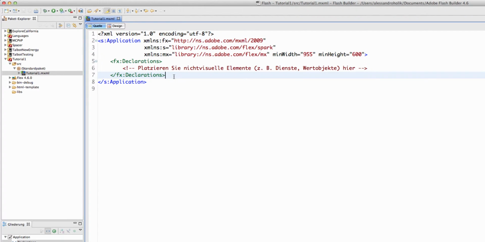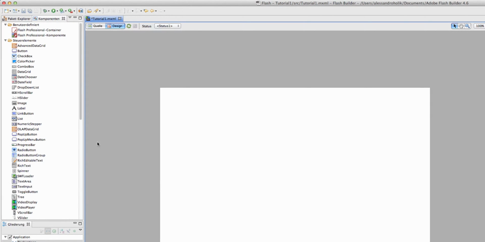Now you have to go down here below the declarations tag and add a few new tags. But we are working in Flash Builder. That means we actually don't need to write this code ourselves, because Flash Builder will write it for us. We can just go to the design view. Now you can see that we got all of these components right here.